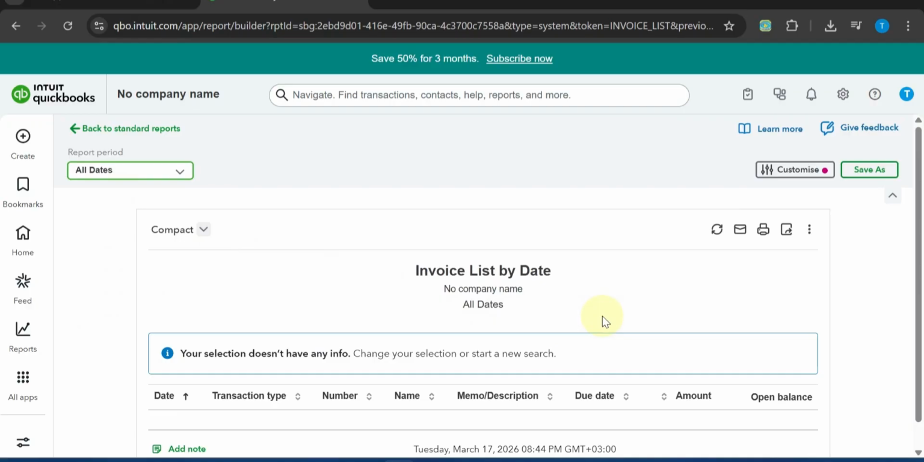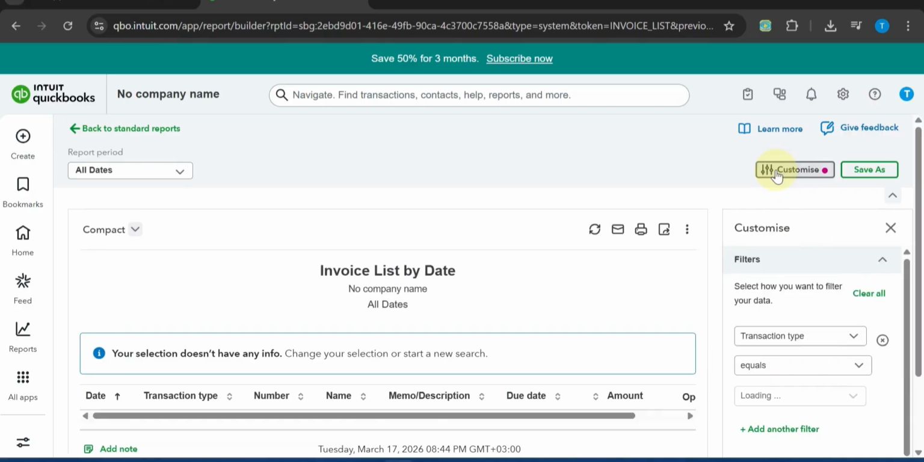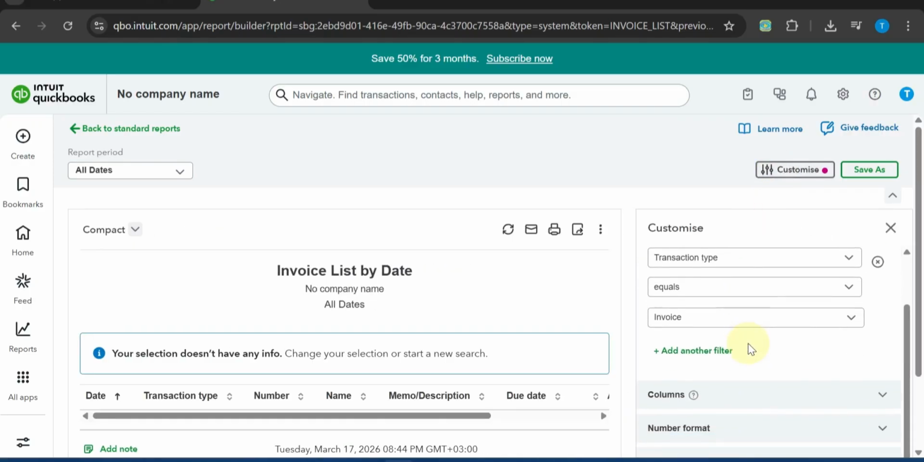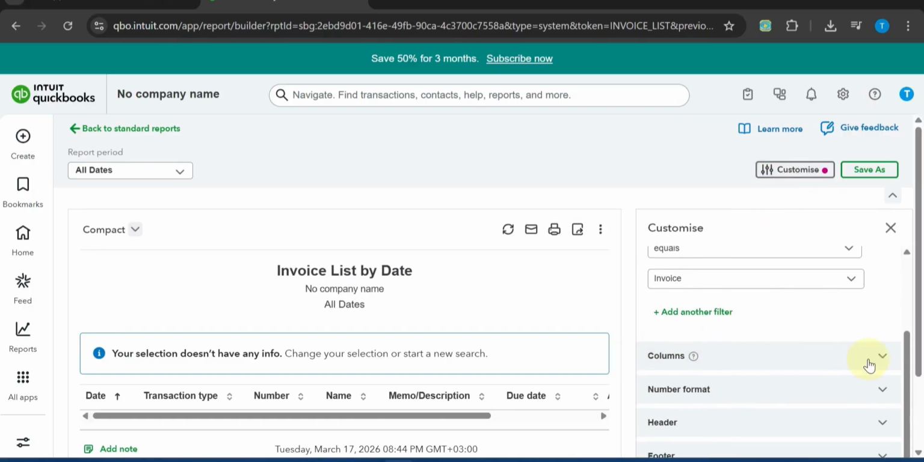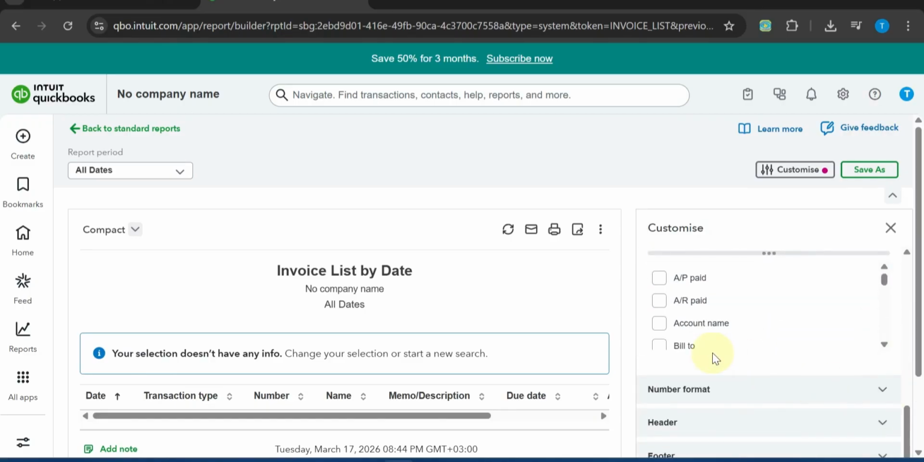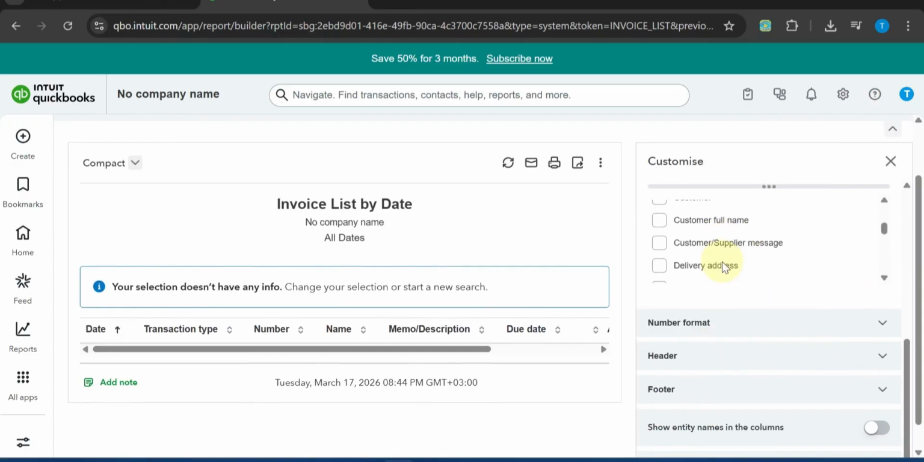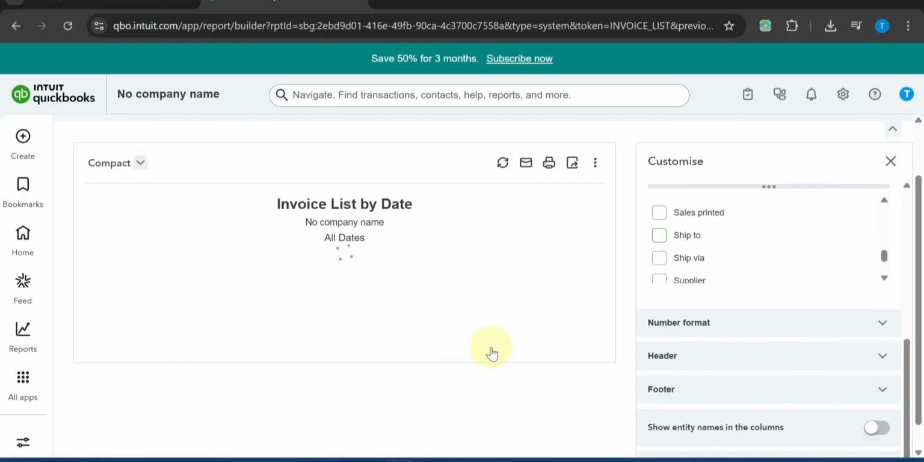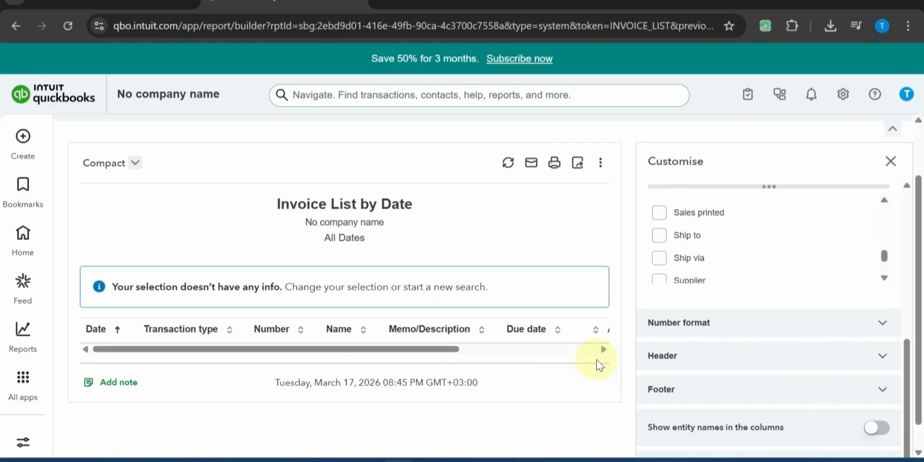Next, click Customize in the top right corner of the report. In the Customization panel, expand the Column section. Find and check the Sent column. This column shows whether each invoice has been sent, typically by email through QuickBooks. Once selected, the report will refresh automatically. You'll now see a Sent status next to each invoice.